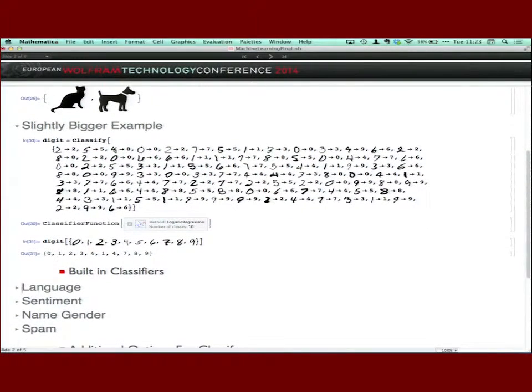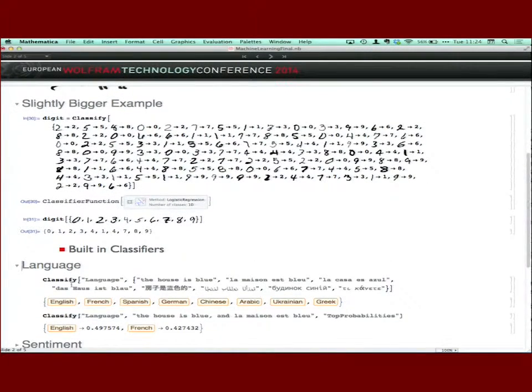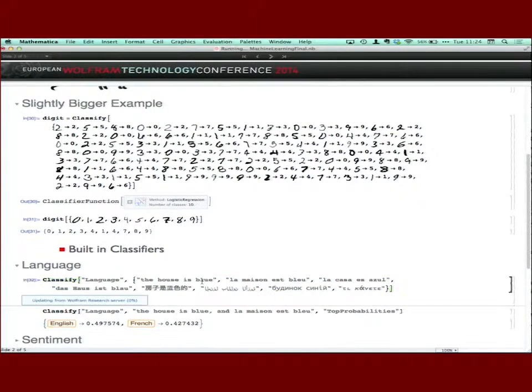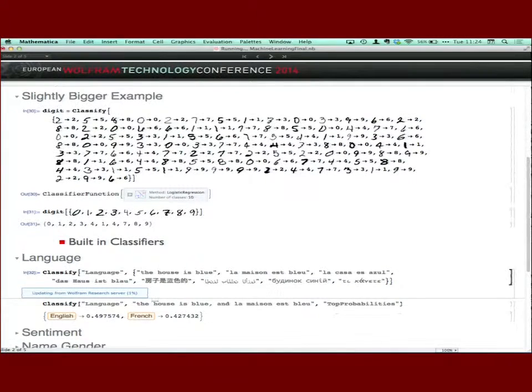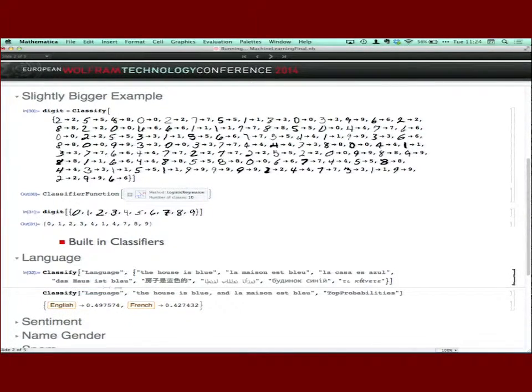Something that John touched upon again is built-in classifiers, just to make things easier for you, especially when you're kickstarting. What about languages? If we just put Classify, then "Language" is the language classifier built into Classify, and then we can just feed it data as we would normally with Classify. I've already got the results right here, but it calls the Wolfram server. Depending on the internet connection, obviously, it shows you how fast it is. It's downloading the classifier directly from our servers, and then it's processing the information.